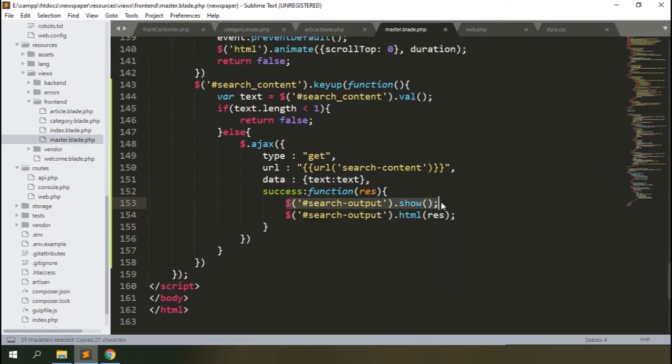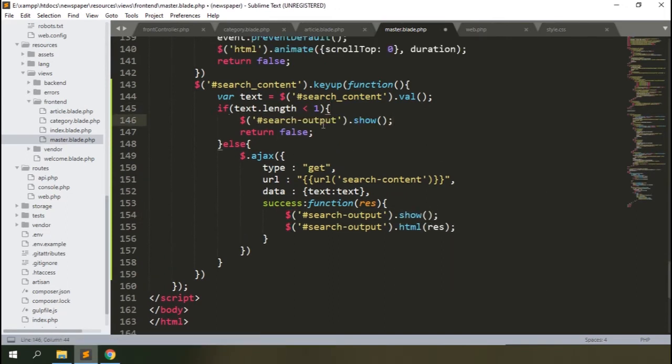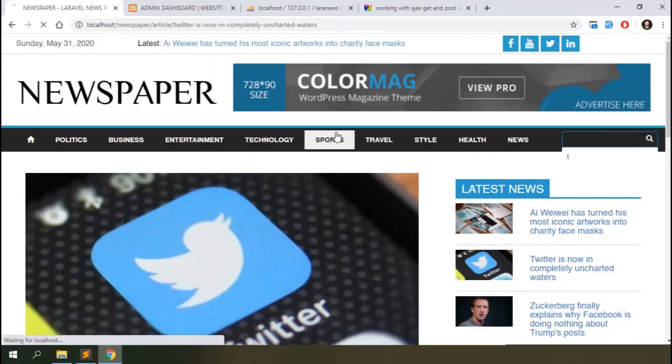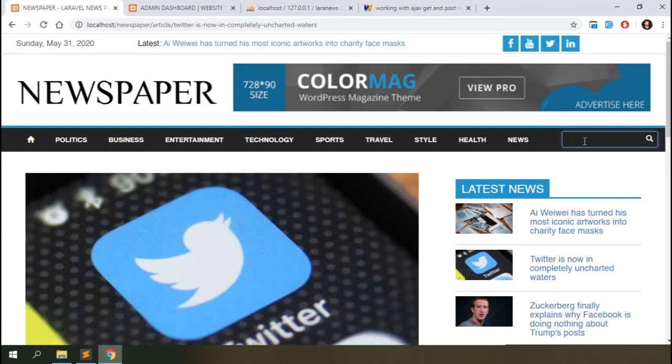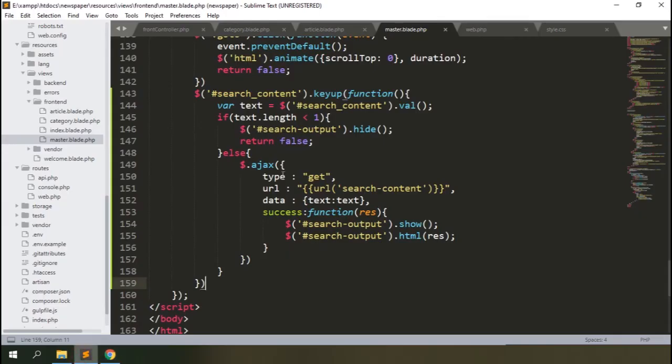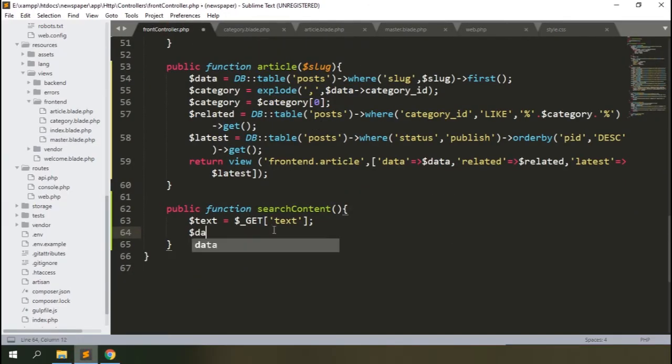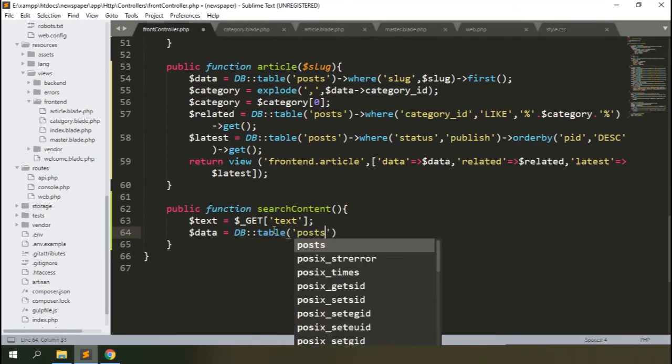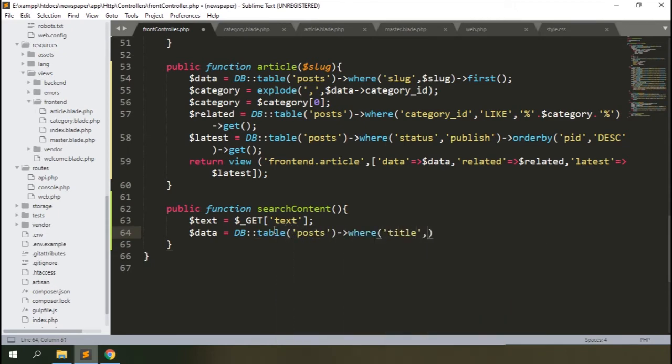Let's make it hide when there's no value in the search field as well. Refresh the browser, type in something, and the output div appears. Keep it empty and it disappears. Well, that's done then. Let's add the query to display related posts. Every post that matches the search value in its title or description should appear.